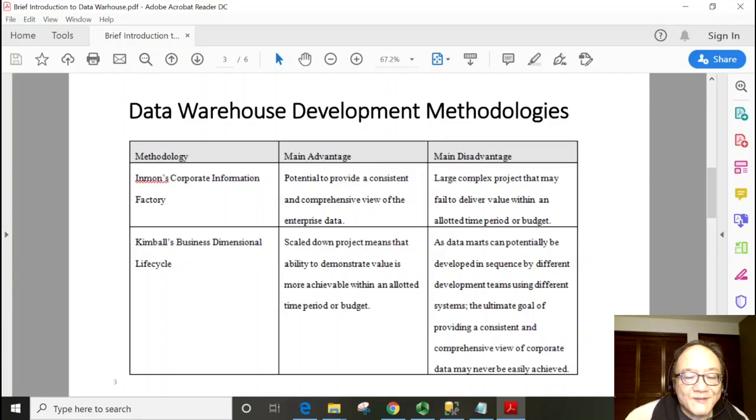The advantage of using the Kimball's approach is we are building local data marts to begin with. It takes much less time and resources. Therefore, it's more likely the project will succeed. The downside is because we are building separate local data marts, when the data marts are rolled up to build a central data warehouse, we may not have a consistent view of our enterprise data.